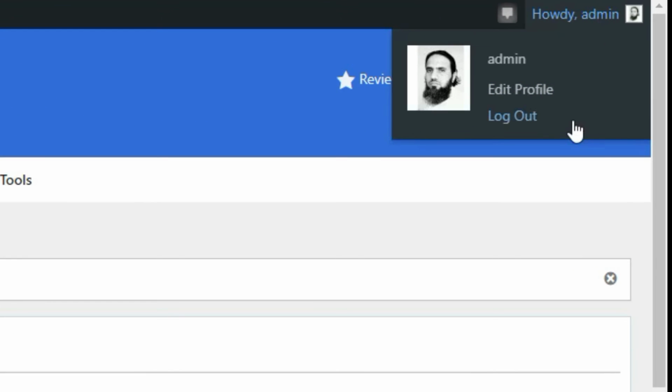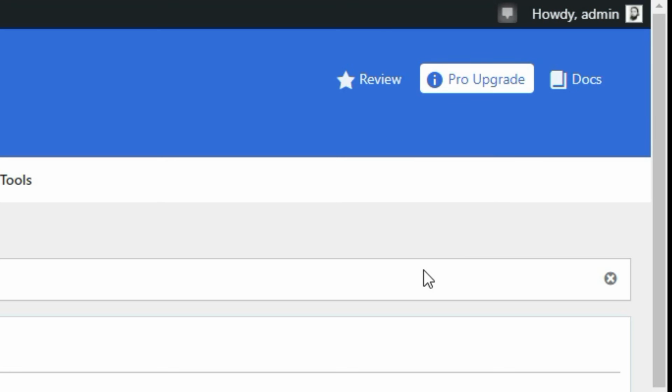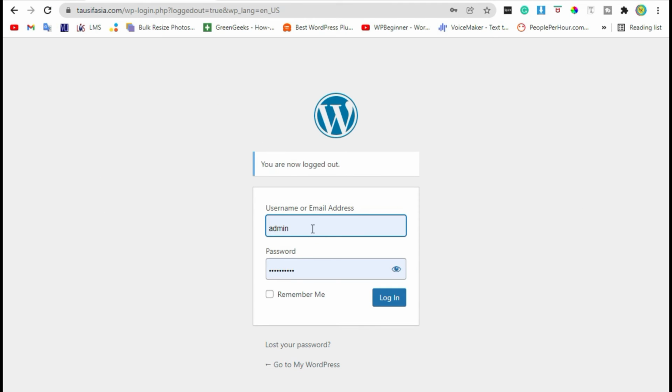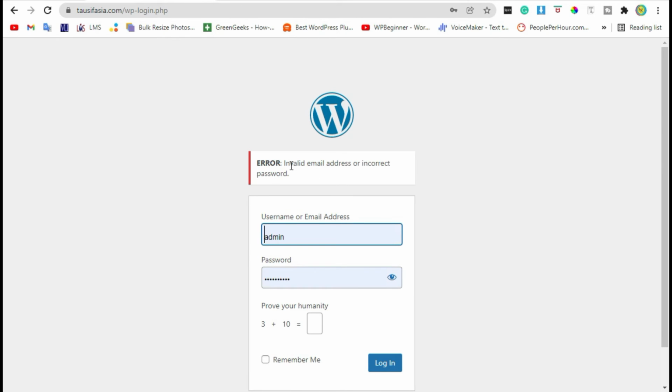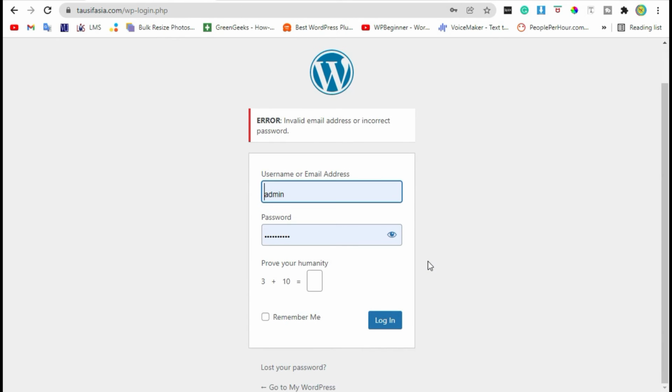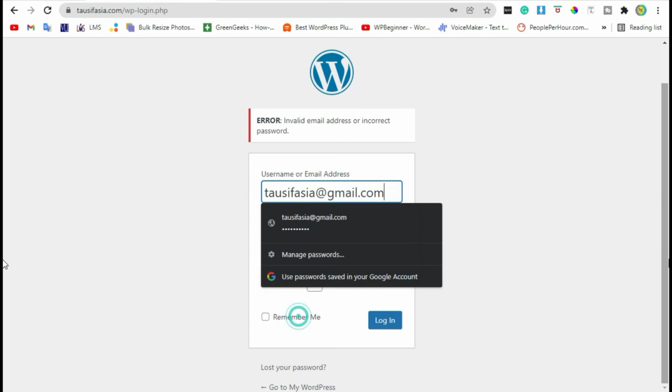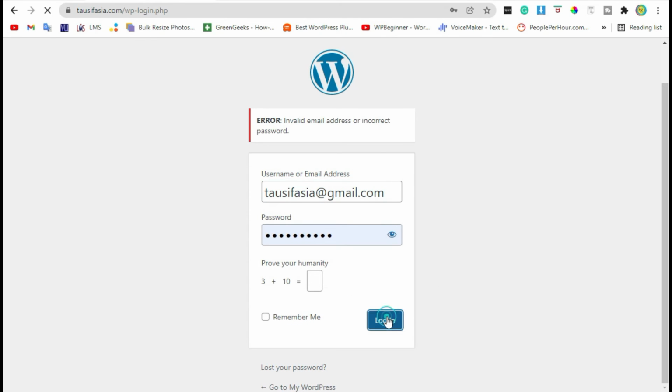Now log out again from your account. Now log in with username. It will not allow you to log in with username. Type your email address here and then click on login.